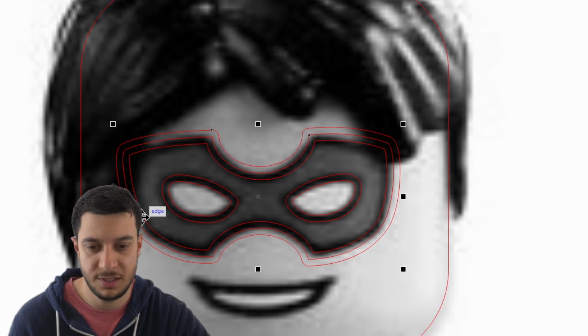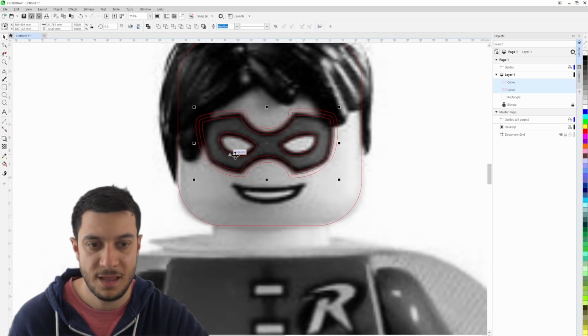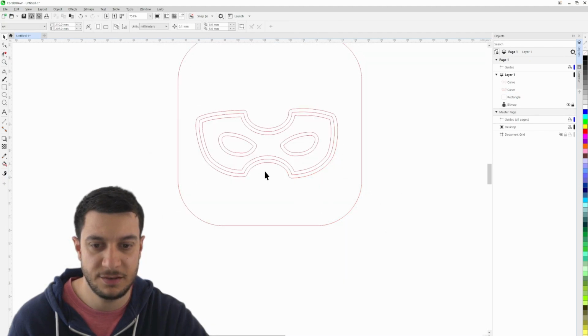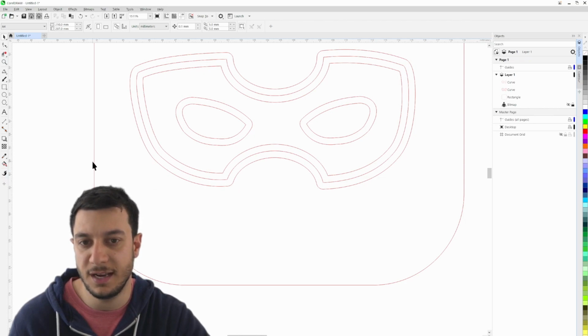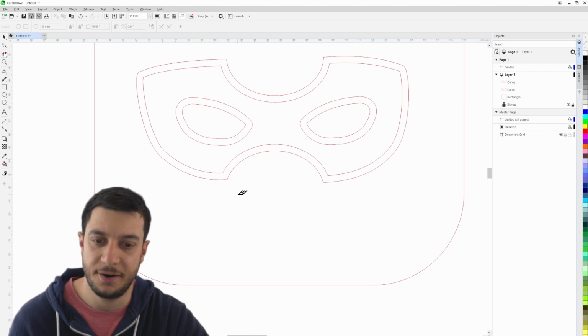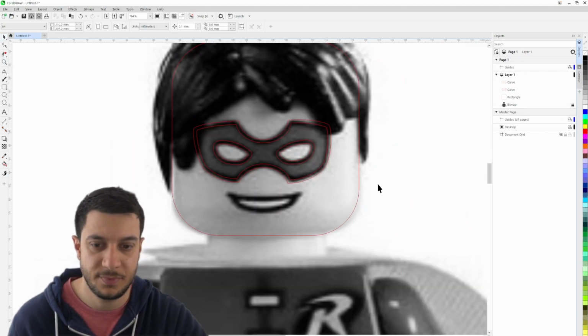So what we want to do is click on this curve, right-click, and press break contour apart. Okay, so now you can see there's two individual curves. If I turn the image back off, we want to keep these two inner lines from the mask, and we want to remove that outer line. So again, we'll go up to the virtual segment delete tool and delete that outer line. And there we go. So now the mask is complete, and that looks pretty good.